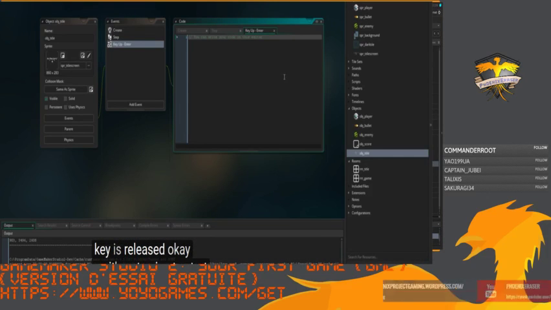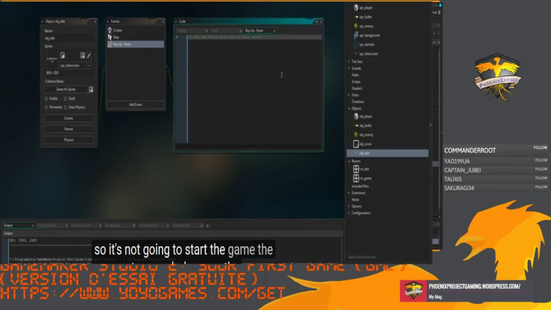So it's not going to start the game the moment we push down on the enter key, when the player may or may not be ready, you know, but it's when they actually release the enter key, that's when the game will start. That's the difference with the key up event rather than the key down or pressed event, okay?